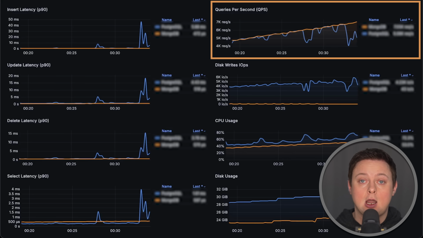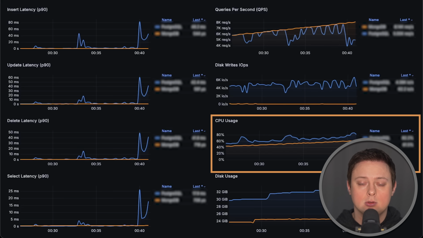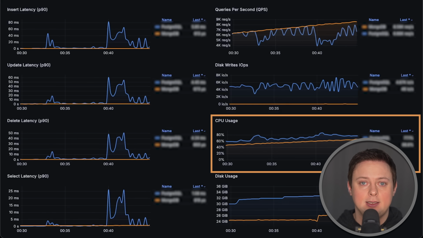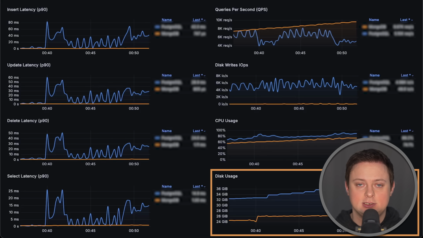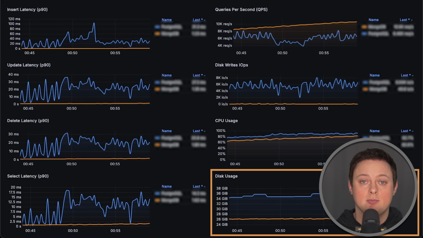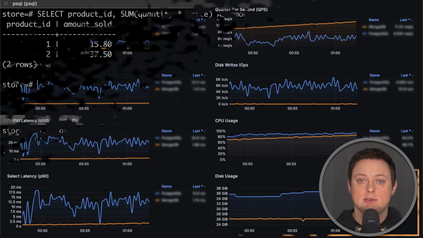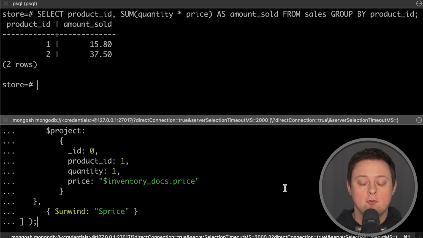We'll also measure how many queries per second each database can handle, and we'll look at CPU usage for each database, disk write operations per second, as well as disk usage. We'll also cover some features that only MongoDB can perform with JSON documents. For example, you can join multiple collections and aggregate data to find the total amount sold of each product.